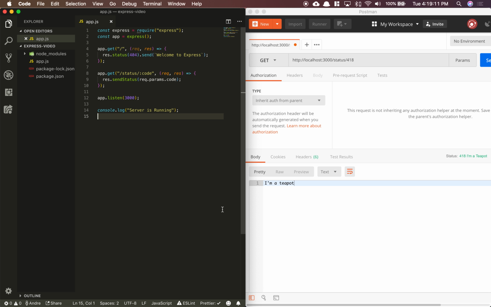All right, so that was a brief introduction to status codes using Express, and I hope that you'll use them in the future. It's not something that's strictly enforced, but it's definitely a good practice.